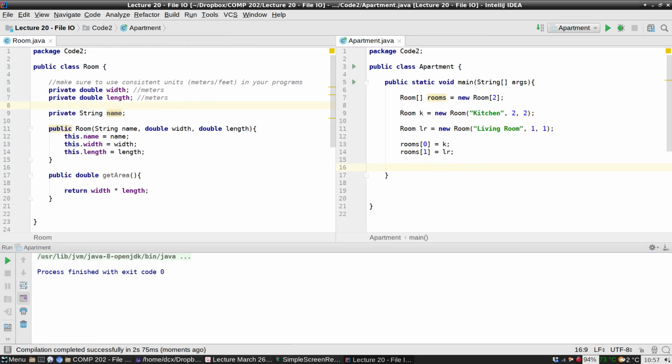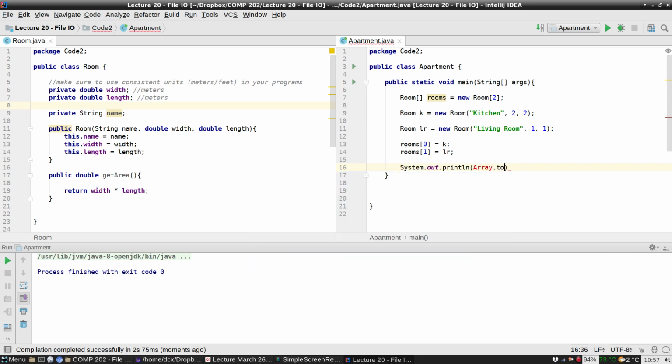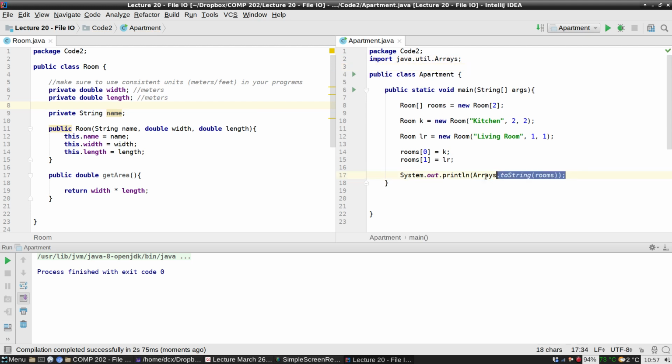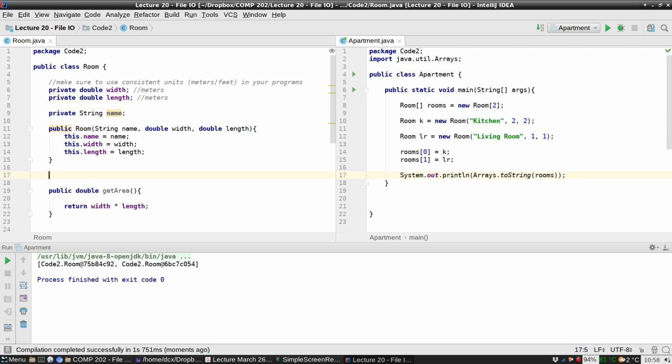All right. So can anyone tell me, sorry about that, what happens if I use Arrays.toString to print out this array of rooms? Import java.util.Arrays. Can anyone tell me what this is going to print out right now? Yeah, the address. Because we haven't yet defined the toString method on our room class, so it's just going to give us this ugly little code. Again, please ignore the package code2 for right now. That's just because of the way I have my directory set up. So let's get something a little bit nicer.